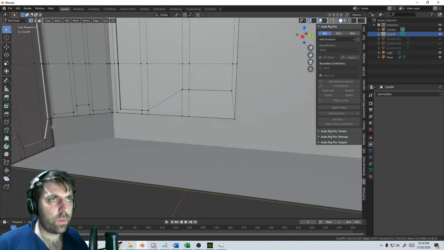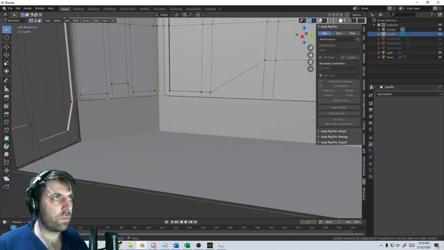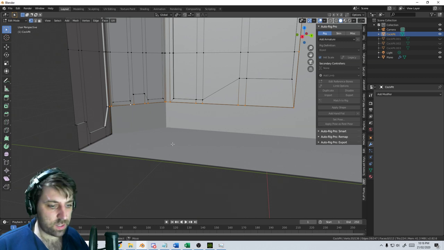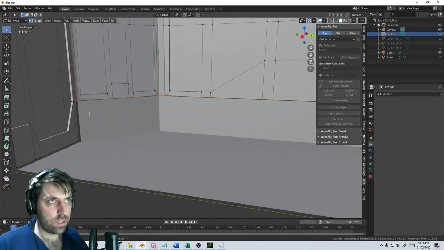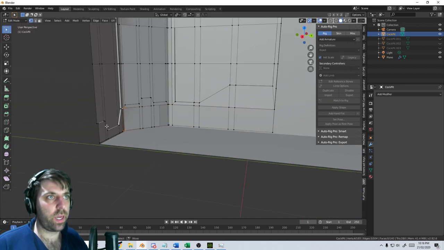Let's grab all this. There we go, beautiful. Box to select. Let's get rid of that one. E Z, bring that down. What I'm pretty much doing at the moment is just blocking out the interior.